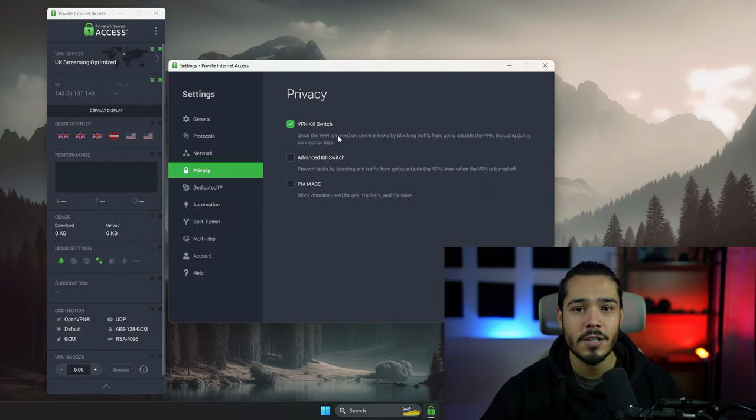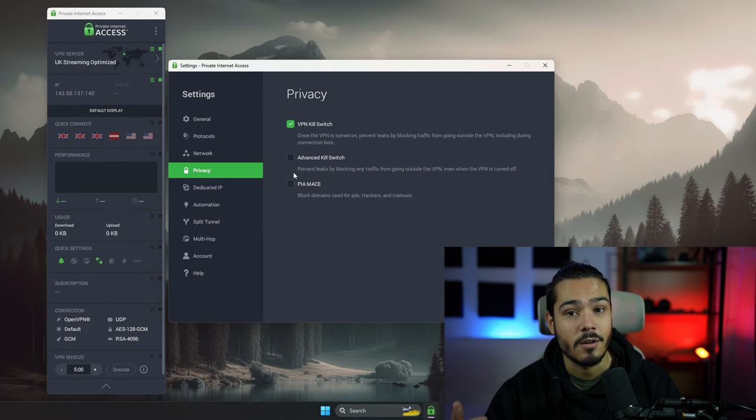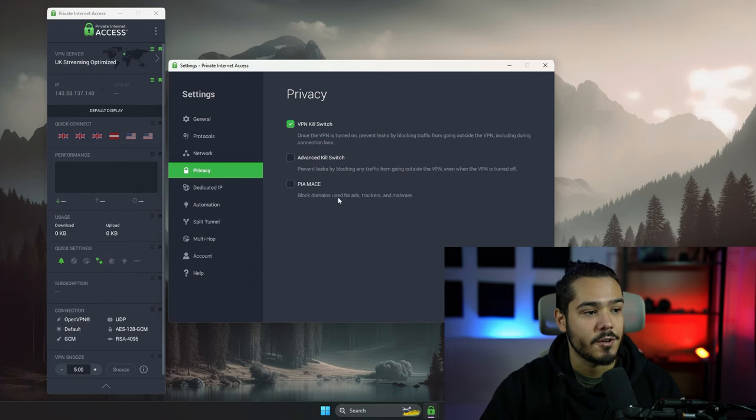You'll find this with most premium VPNs. They offer a kill switch, and a kill switch just stops any IP leaks from happening. If your connection were to drop and then you'd reconnect to the internet, it would first route you through the VPN, which is a great option. You then have an advanced kill switch, which supposedly works even when the VPN is completely disabled. And then you have PIA Mace, which is just another word for an ad blocker, which is built into the VPN.